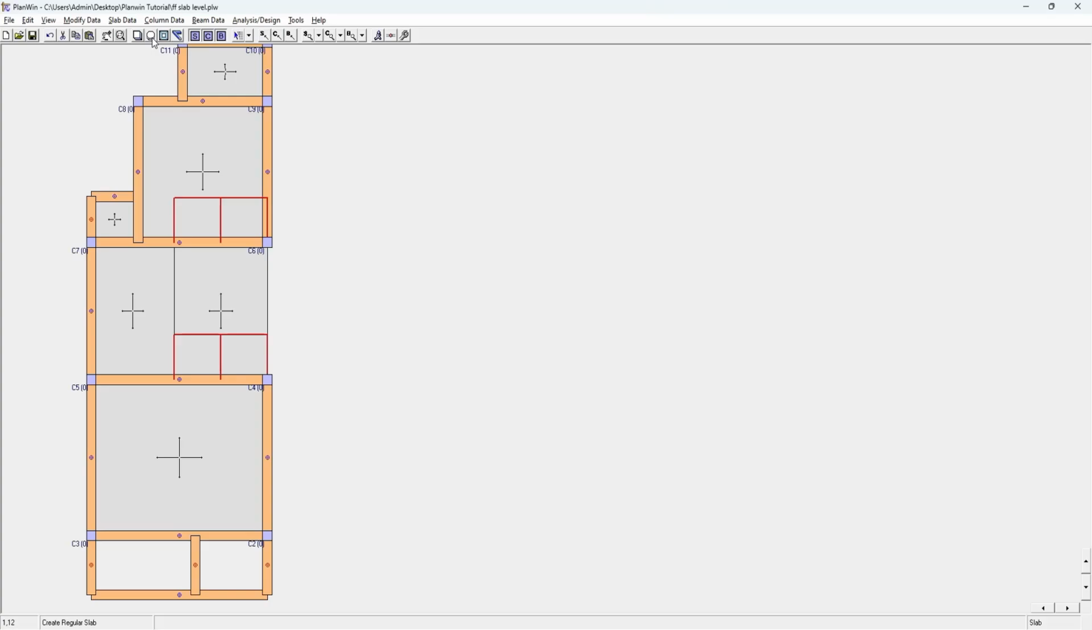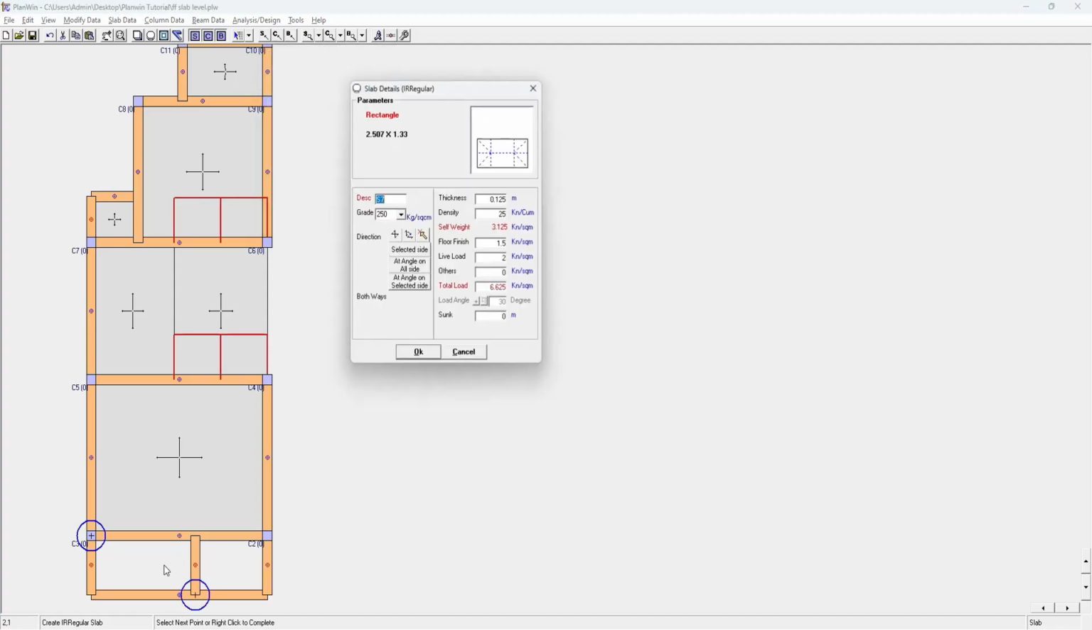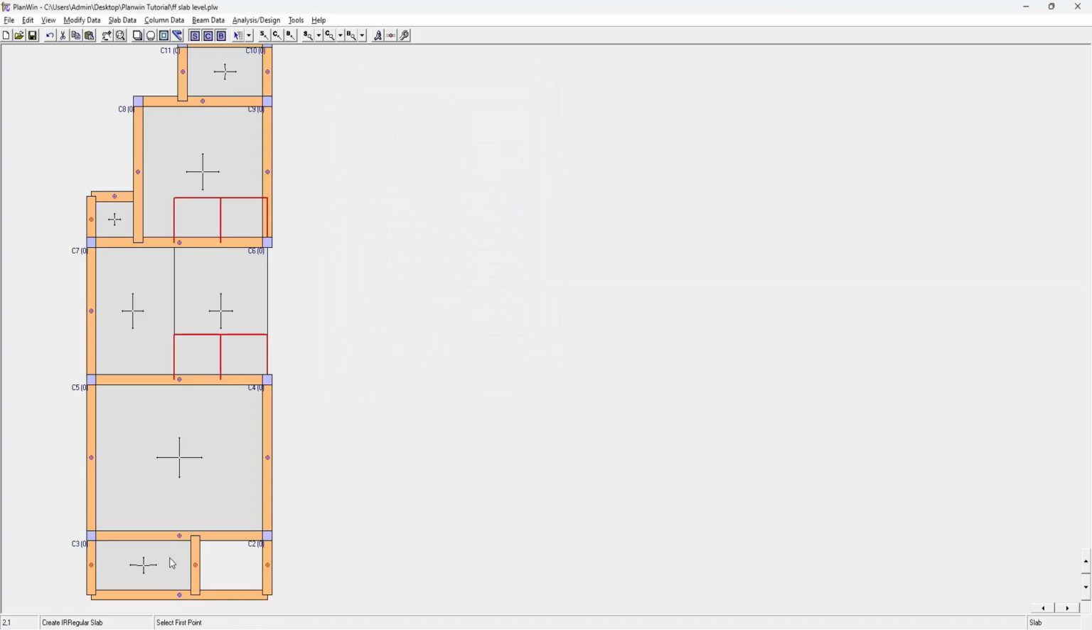You have to select create irregular slab and you have to give the points. Press OK, press again, press OK, and the slab has been generated, that is of 2.5 by 1.3. The slab shall be this, and you have to change the loads to 1.5. Press OK. As you can see, the slab has been generated.